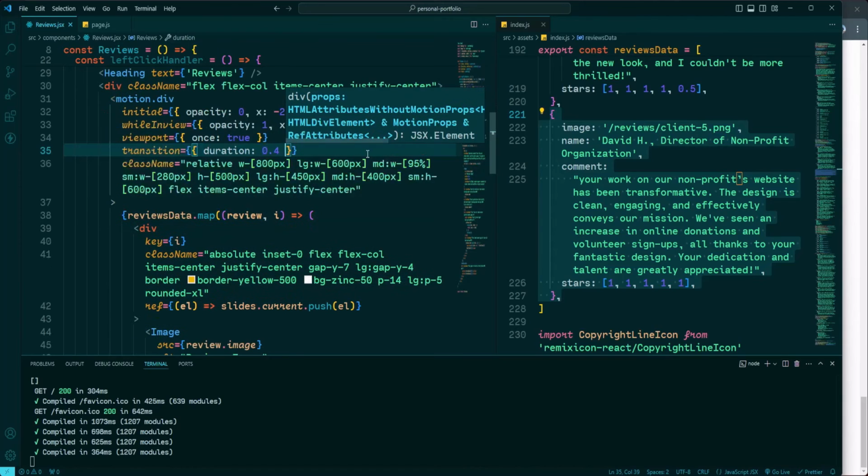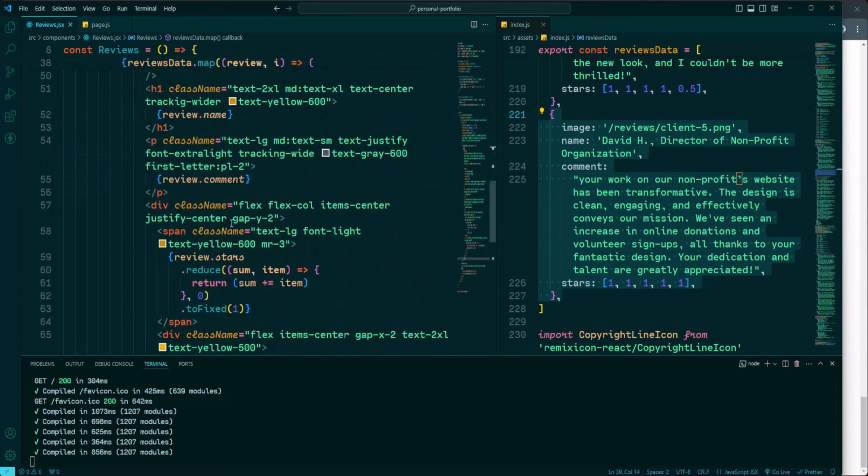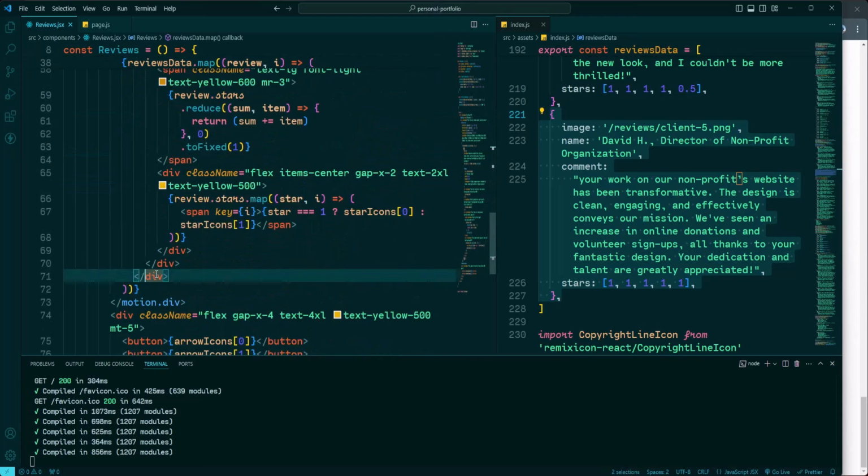Besides that, we need to ensure that the second div inside the map function is wrapped with a motion as well. So here I'm going to wrap these div elements with motion.